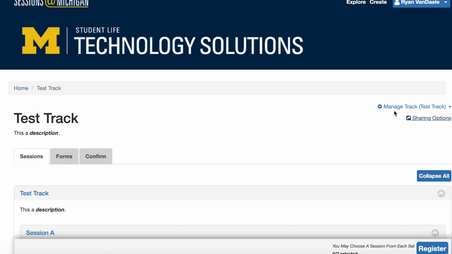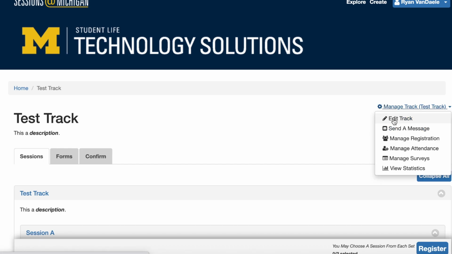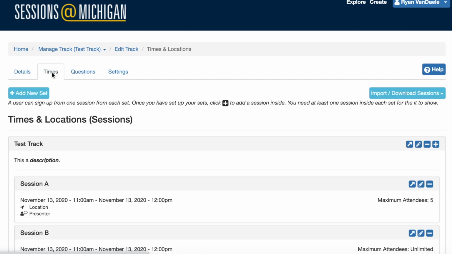You can also get permalinks to each individual session by editing your track, going to Times, and viewing the permalink that is available for each session.